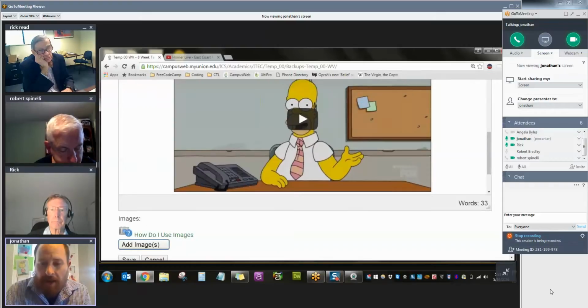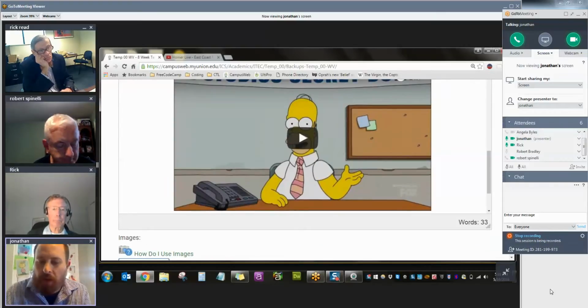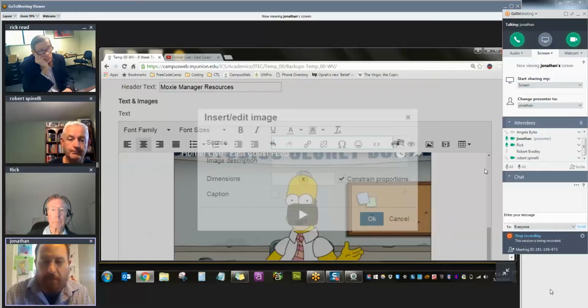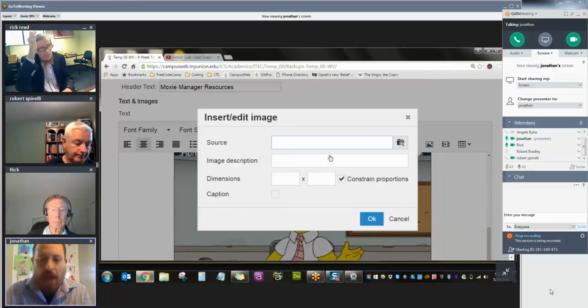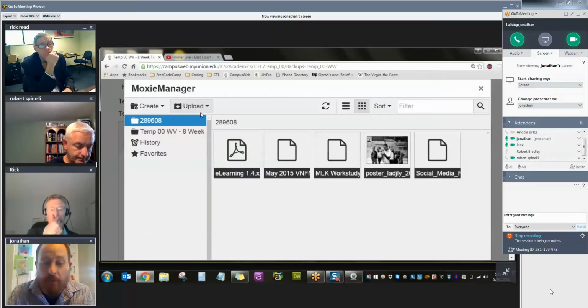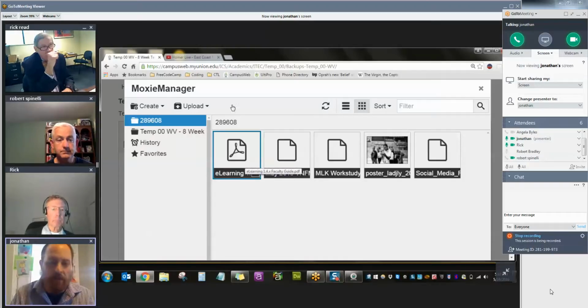To enter a document, it's somewhat counterintuitive, but you can use either insert/edit image or insert/edit video. We're going to do the image in this case, and really we're just trying to get the Moxie Manager. That's why it's a little counterintuitive, but that's what it is. I've got a PDF here that I'd like to load. You would load it the same way we've talked about before. You hit upload, it brings up your window, you find your document and throw it in here. It should work with Word documents, PDFs, and PowerPoint as well.